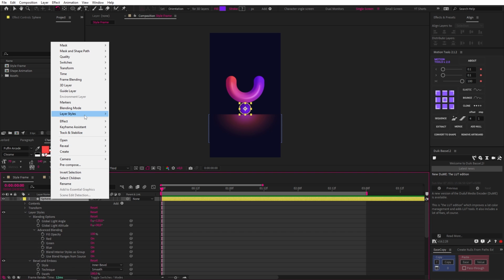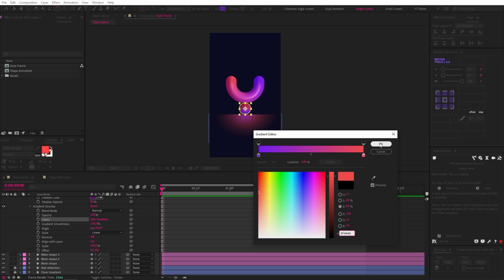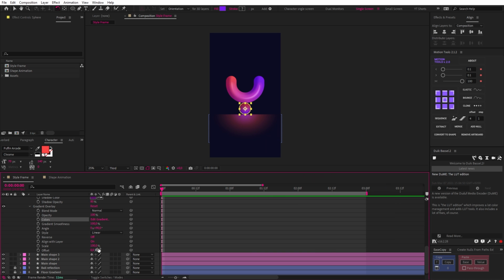So to achieve that, we can add a gradient overlay and then edit the gradient colors to match the shape above using the same orange and purple. Now we can just change the Y offset to move the gradient up to get what we're after. Quick and easy. And that's our style frame done.